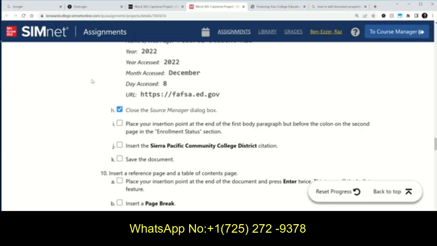This is going to be part 4 in the series of tutorials for completing the Simnet Word Capstone. And I was kind of stumped by the end of the last part because it asked me to place my insertion point at the end of the first body paragraph, but before the colon on the second page in the enrollment status section. I think they could have worded it in something a little less confusing, but I found it.